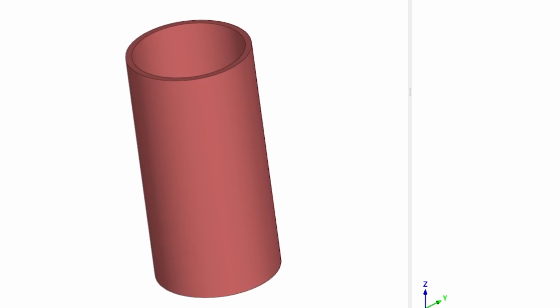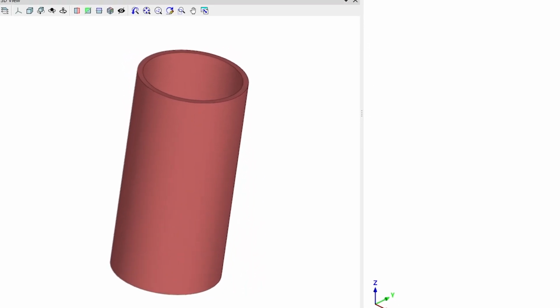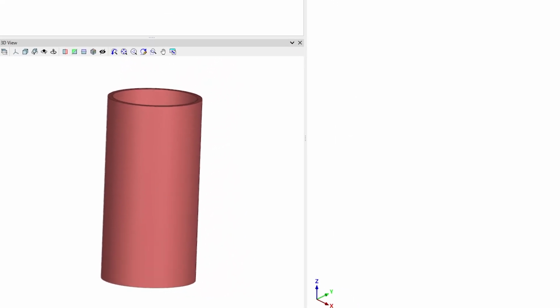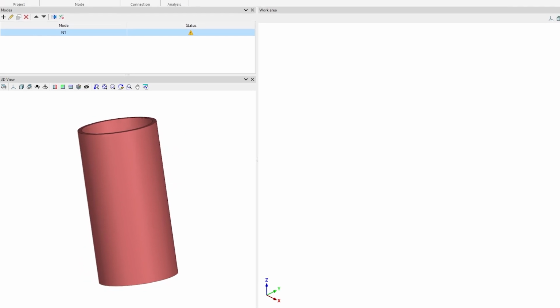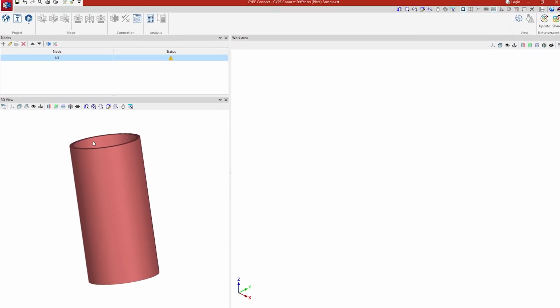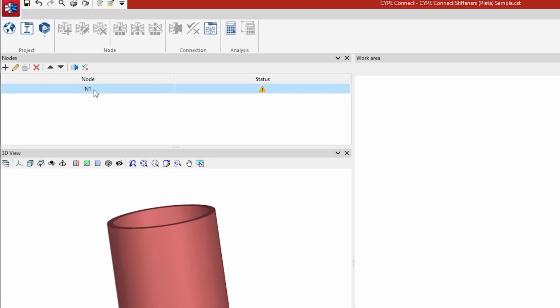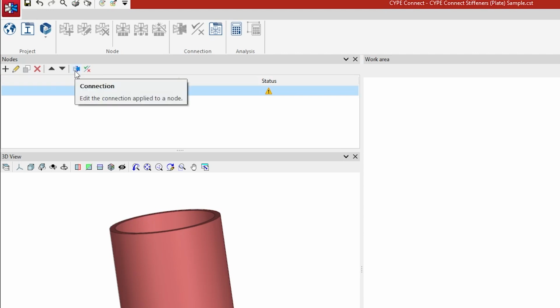Let's see how to insert stiffeners between a plate and a circular hollow section in CYPE Connect. To do this, once the node has been created, we select it in the table on the left-hand side of the interface and edit the connection by clicking on the corresponding button at the top.